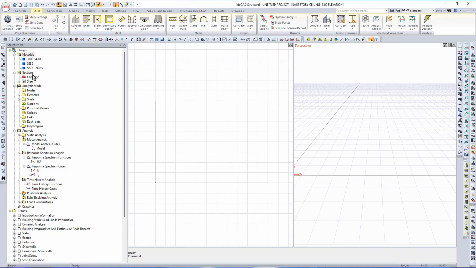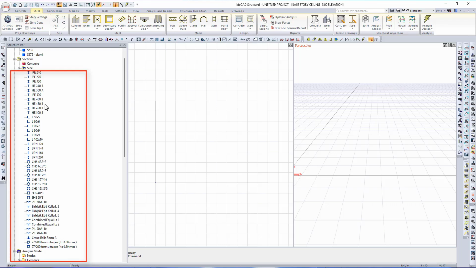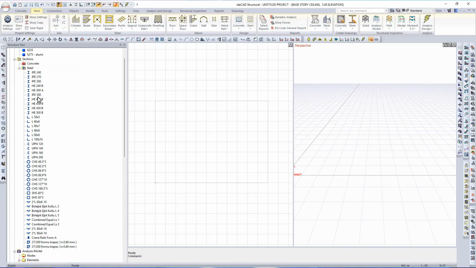Below, we have sections, divided into reinforced concrete and steel. Clicking steel reveals all section types available in the project, such as L, U, pipe, and box profiles. We'll access these when using steel modeling commands like steel columns, beams, purlins, and bracings, and you can choose between European and American sections. If you want to add custom built-up sections, the software provides convenient tools.